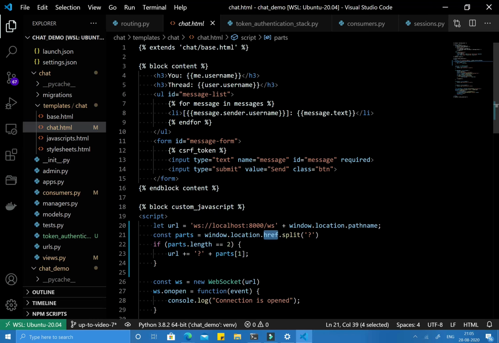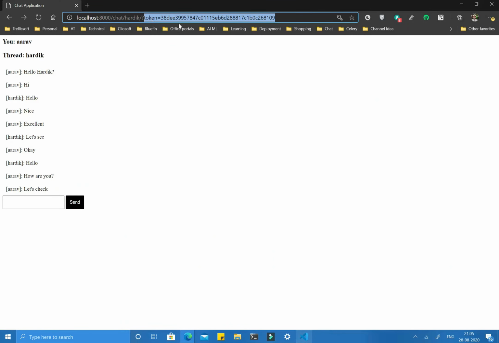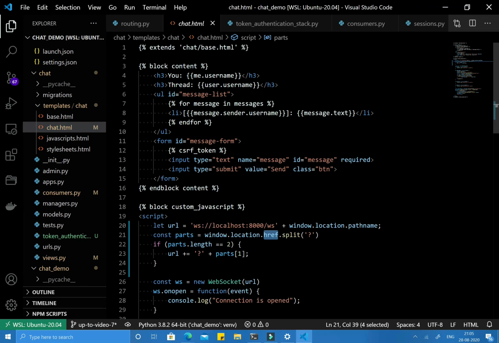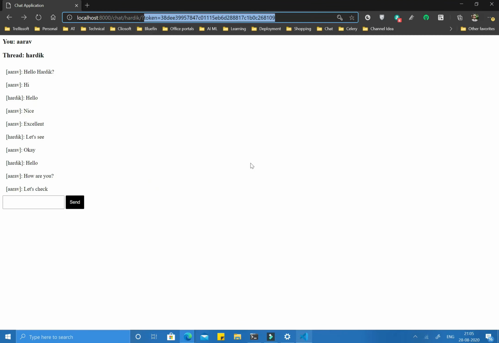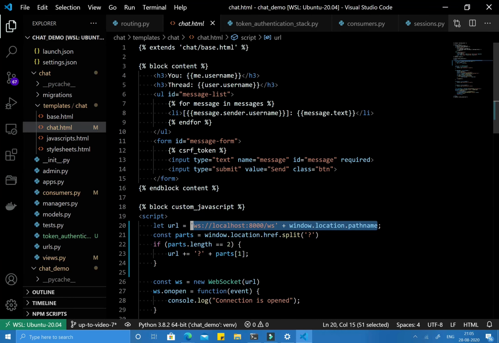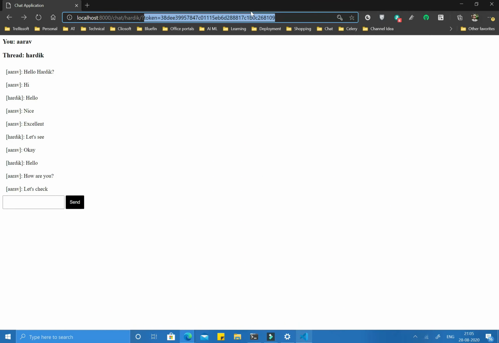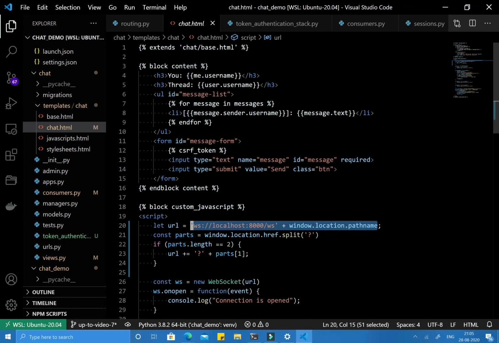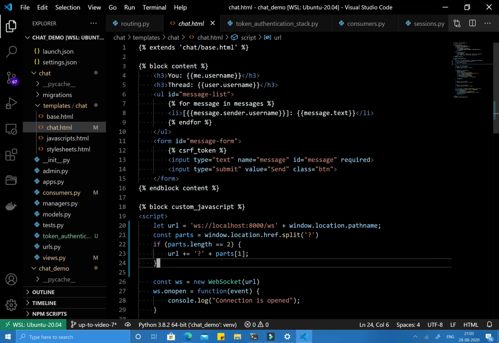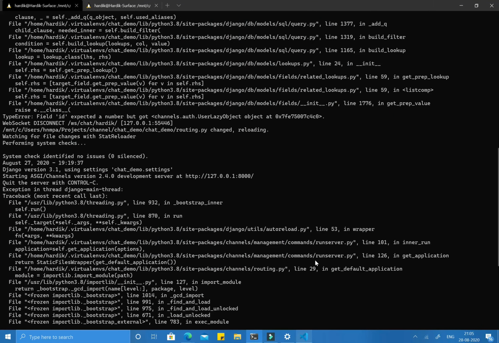Then what I am doing is url += '?' + parts[1]. That means whatever I have selected already will be attached to this, right? So what will be the URL ultimately? ws://localhost:8000/ws/chat/hardik, right? And then question mark, and then this token parameter, right? So we are good to go, right? We have the URL which we wanted, and let me see if we are getting it or not.